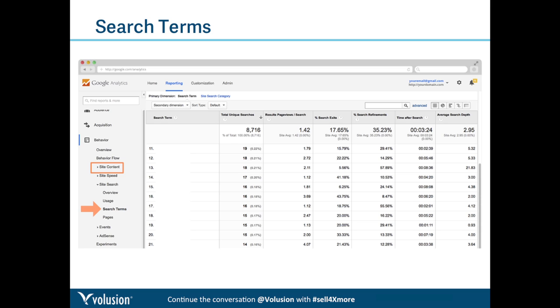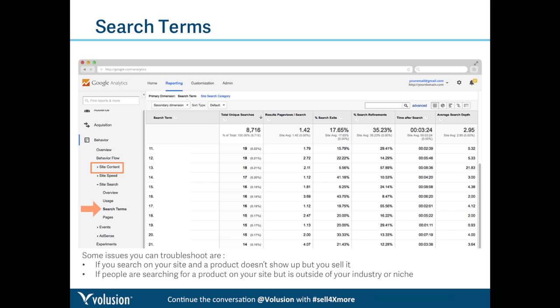And you can also find current products or categories to showcase on your homepage or in the primary navigation that are regularly being searched on your website but aren't easily accessible from the homepage or navigation. Also, there are some things that you can troubleshoot with this information. If you search on your site and a product doesn't show up, but you do sell it, there may be a problem. Like I mentioned before, there may be some settings disabled, so you may want to look into that to make sure people can find your products.